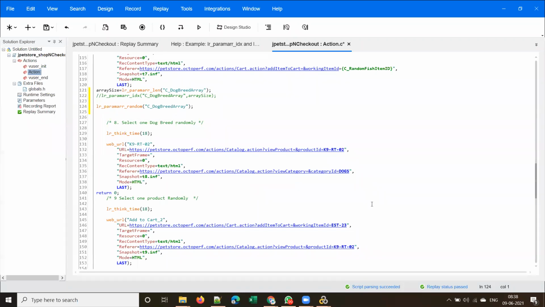I'll save that using lr_save_string into some variable. Why do we call that a variable? C underscore. What name can I give? This returns a random value, so I'll give random dog breed. Can I give it like that? And what variable is this? Is it a C variable?